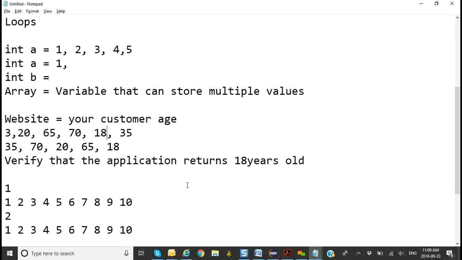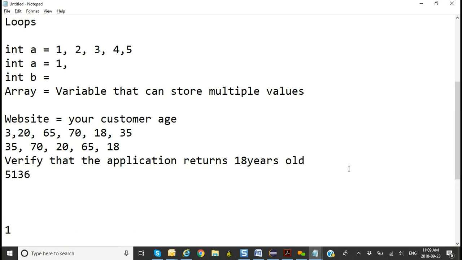So if the number is 5136, write me a Java program that will reverse this number and display 6315.